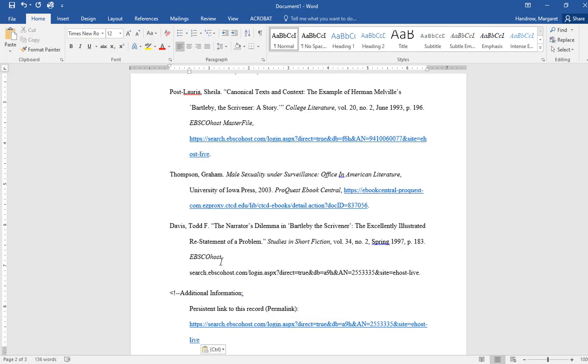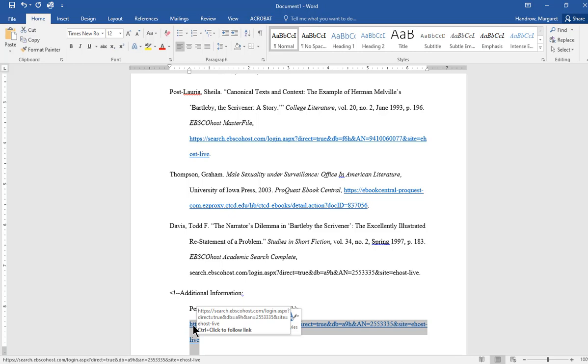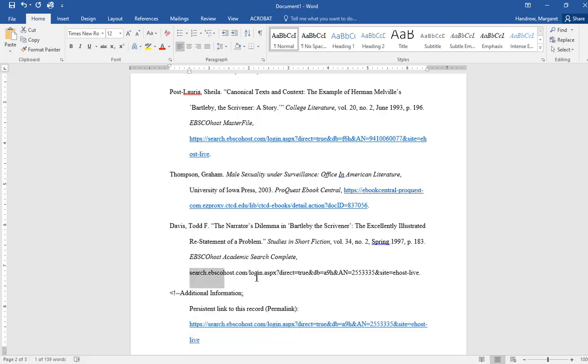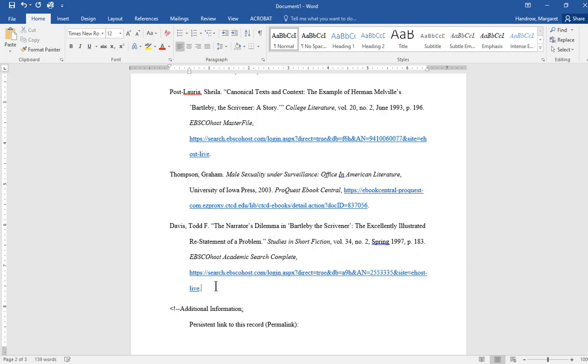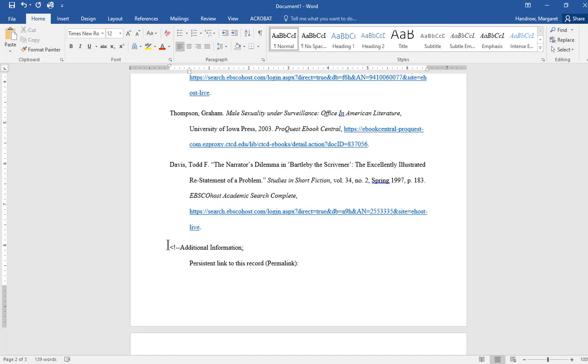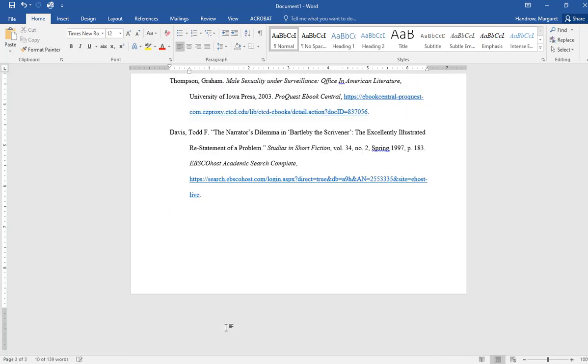This one was coming from Academic Search Complete. Again, the name of the database is the one that I got from the catalog when I went and clicked on the detailed information. And then I'm going to copy the persistent link and paste that in with a period afterwards, and I can get rid of the parts that I don't need, like that.